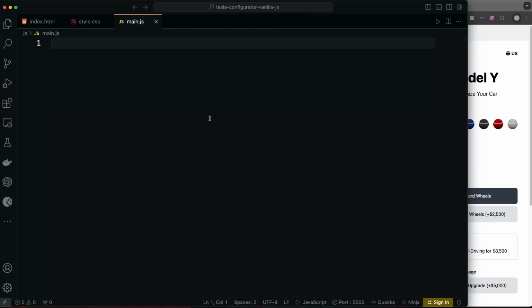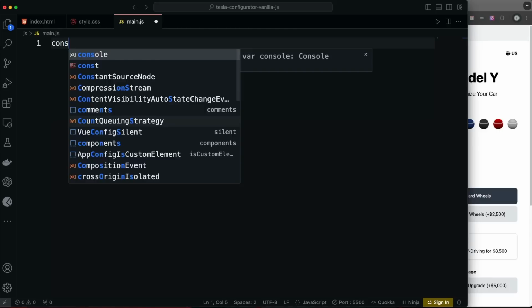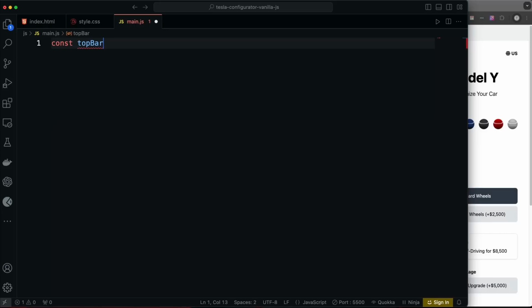Now, the way I'm going to format this file, since it's just one large monolithic JavaScript file, we're going to have the selectors at the top and any state variables. In the middle will be all the functions, and at the bottom will be the event listeners that call those functions. So let's bring in the top bar since we're dealing with that first.